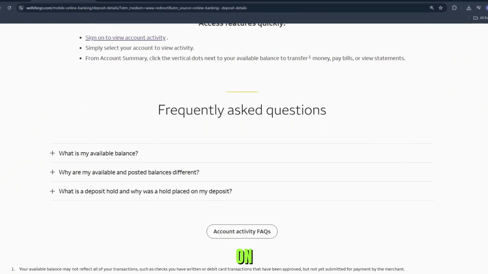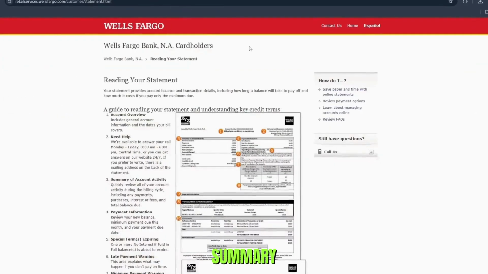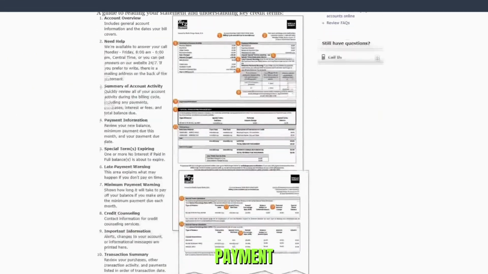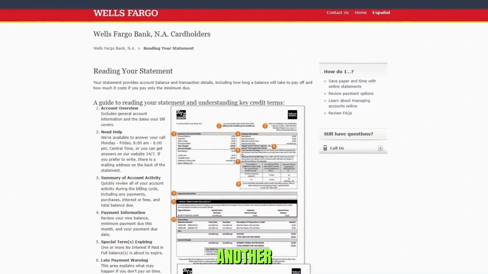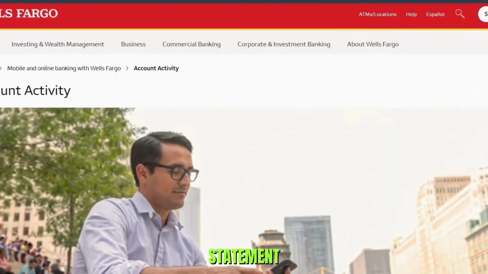Once you're signed in, tap on your Wells Fargo credit card account from the list of accounts. On the account summary page, you will see important information such as your current balance, minimum payment due, and your next payment due date. Another way to find your payment due date is by reviewing your monthly credit card statement.